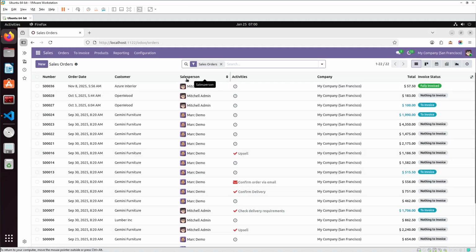you can see this particular salesperson column. Here you can see an image along with the name. So how do we apply such functionality to our field? Remember, this is a many-to-one field. Salesperson is a many-to-one field.